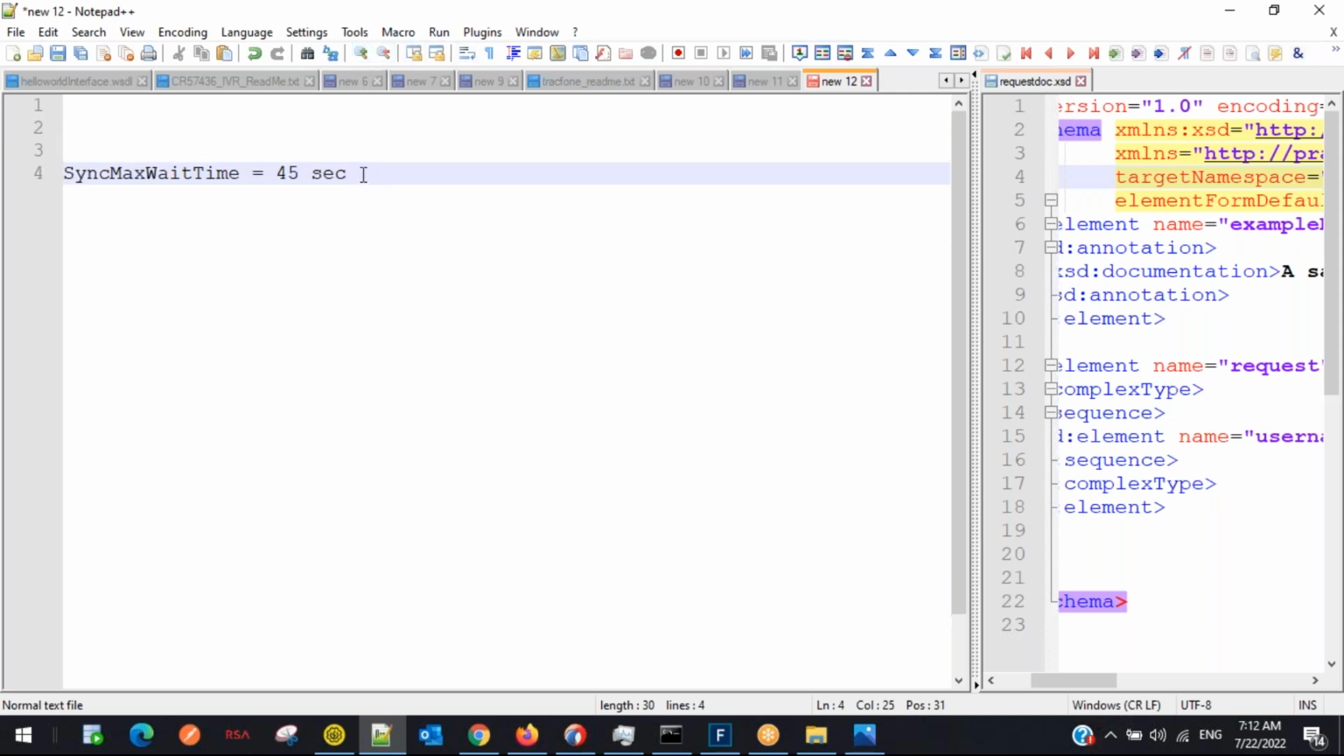This property is a server level property, and it is a global property. I mean, suppose you change it to 60 seconds, that means in the server, all synchronous web services' timeout becomes 60 seconds. If you modify this, that affects all synchronous services within the SOA server. Any questions? No.